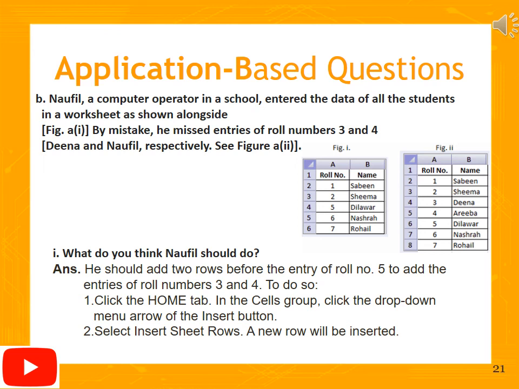He should add 2 rows before the entry of roll number 5 to add the entries of roll number 3 and 4. To do so, click the Home tab, in the Cells group, click the drop down menu arrow of the Insert button. Select Insert Sheet Rows. A new row will be inserted.